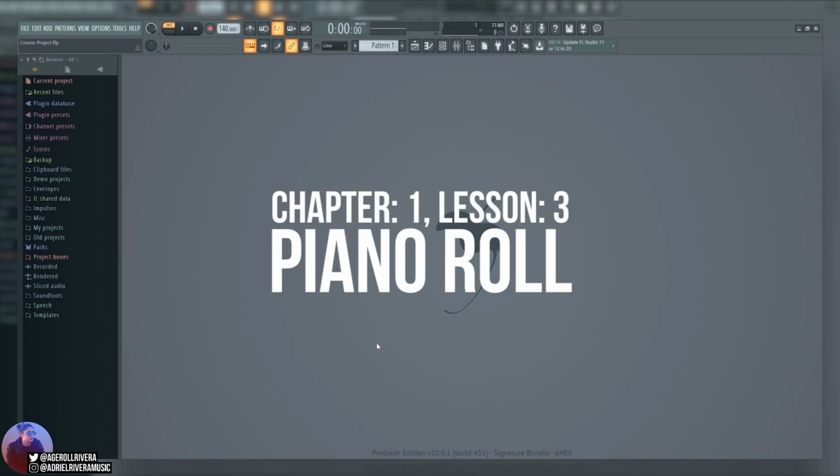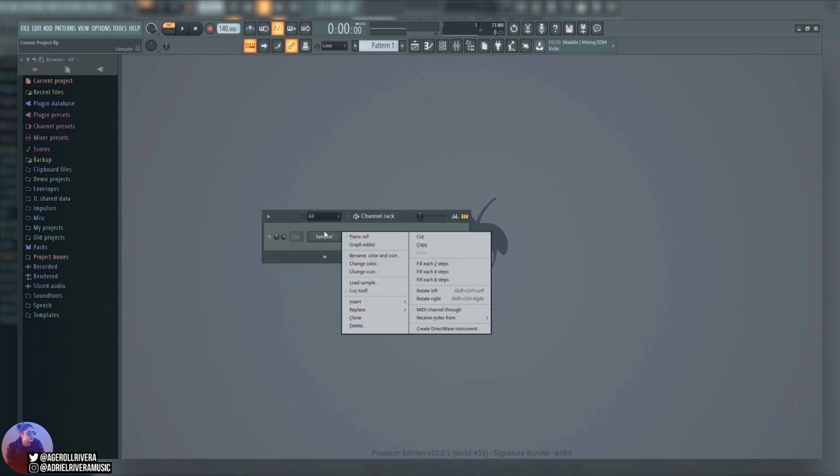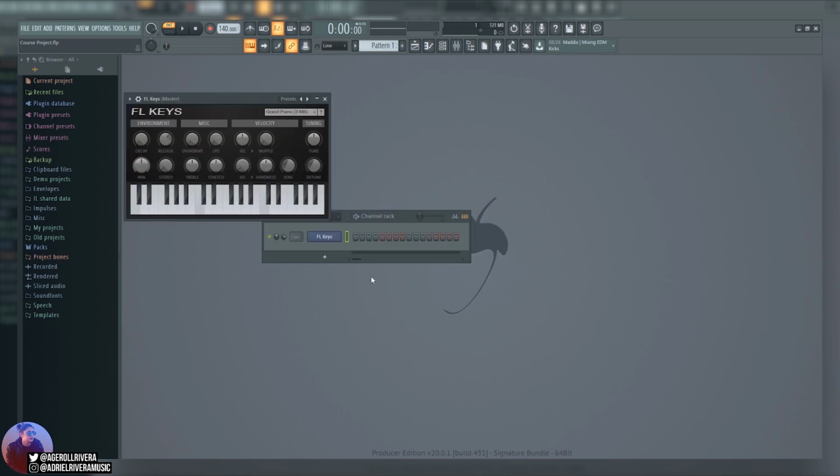Welcome to Chapter 1, Lesson 3, Piano Roll. In this chapter, we're going to be going over what the piano roll is and how you can use it to make music. First things first, we're going to go to our channel rack, right-click the sampler, go to Replace, and replace with FL Keys, just to make this easier to understand.